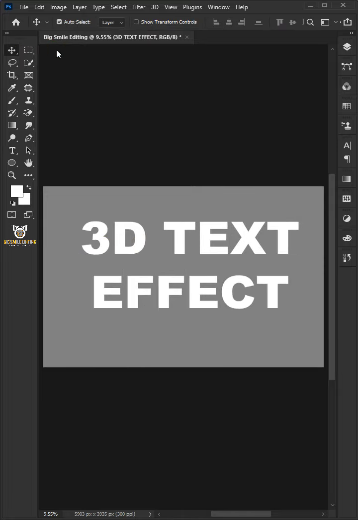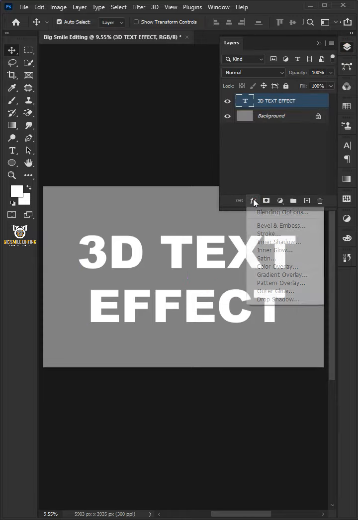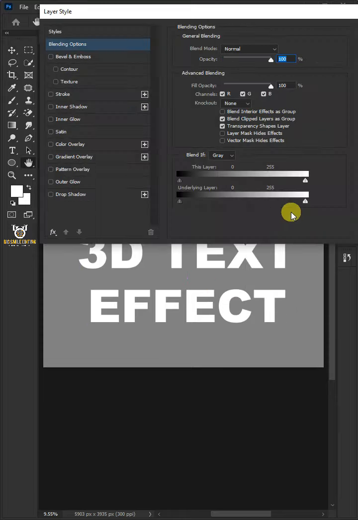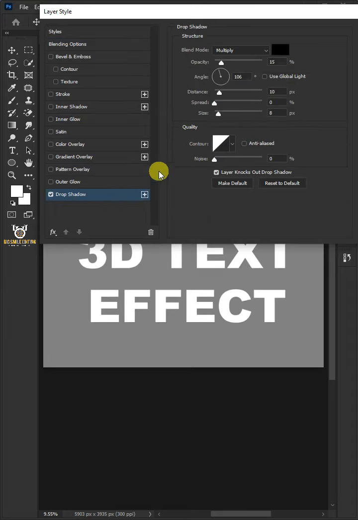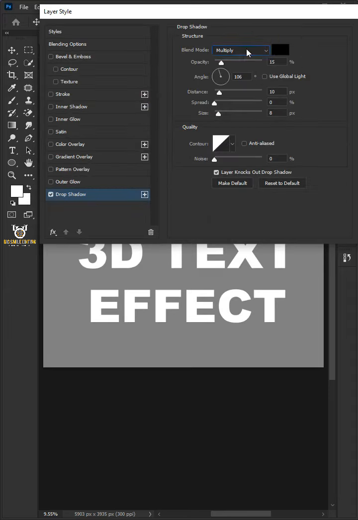Select the Move tool and position the text in the center. Go to the Layer panel. Click the FX icon and choose Blending Options. Select Drop Shadow. Click the shadow color and the color picker, choose black color. Just copy these settings. When you're done, click OK.